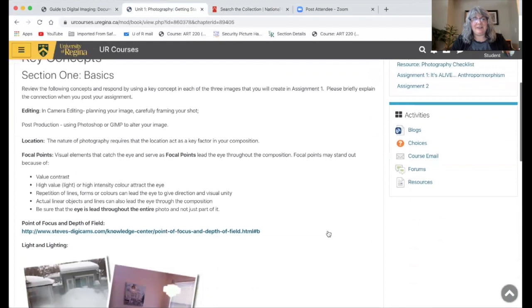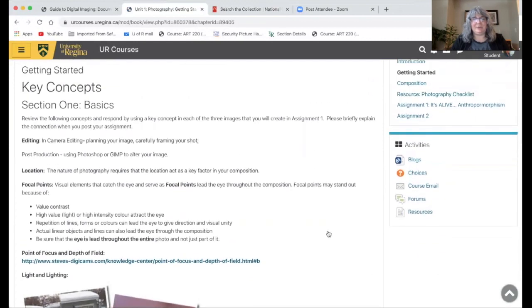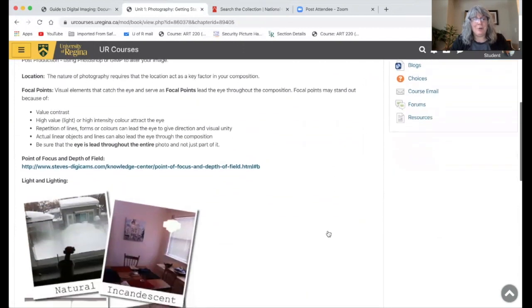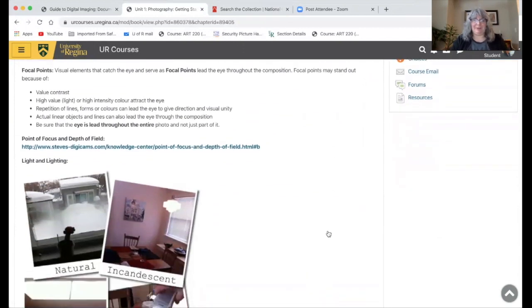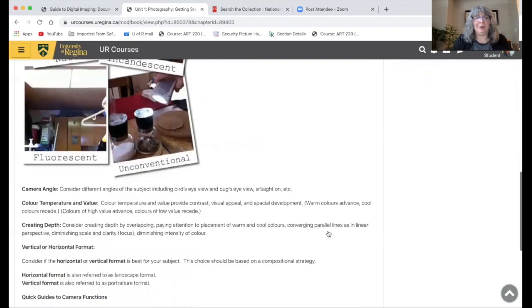Okay. Then the next thing in this unit is this list of key concepts. And you really want to remember that this is here because, especially in assignment 1, you're asked to actually refer to the key concept that you explored in each photograph. And it doesn't have to be earth-shattering. So one key concept could be lighting. Are you trying to use natural light? Or are you seeing how incandescent or fluorescent light can totally set a different kind of tone for a scene than flooding sunlight from a window? So that could be one key concept to explore.